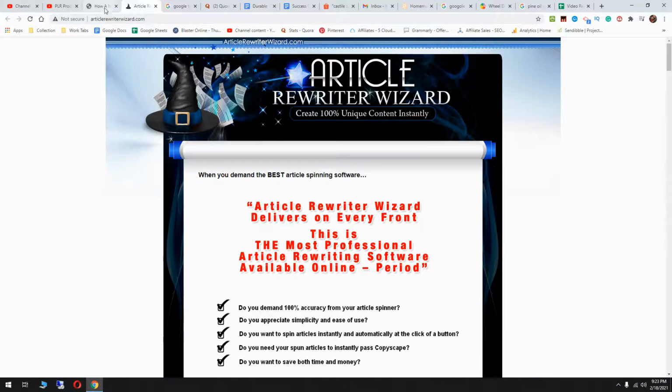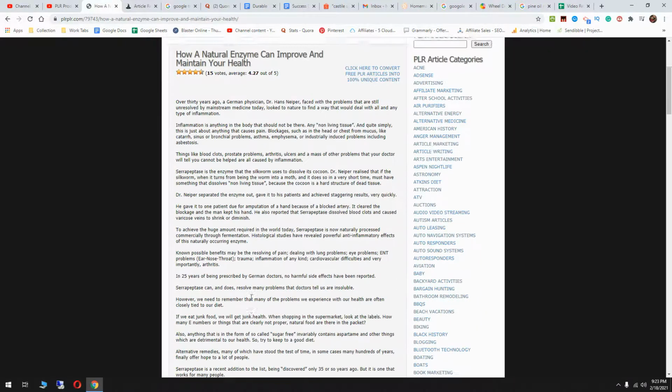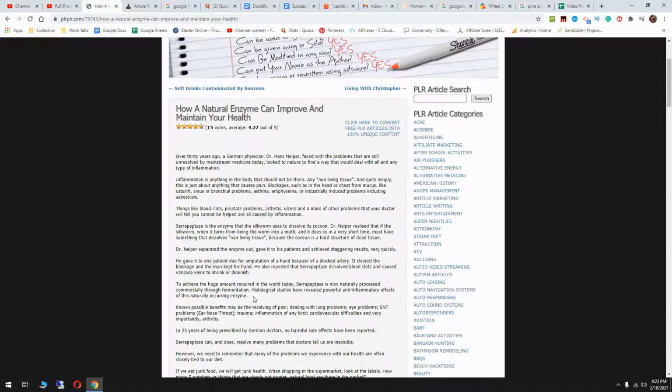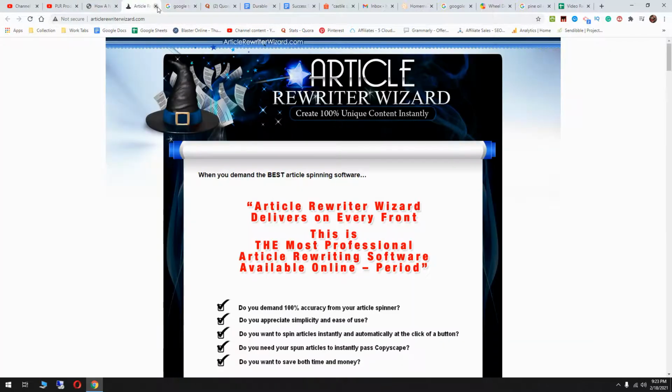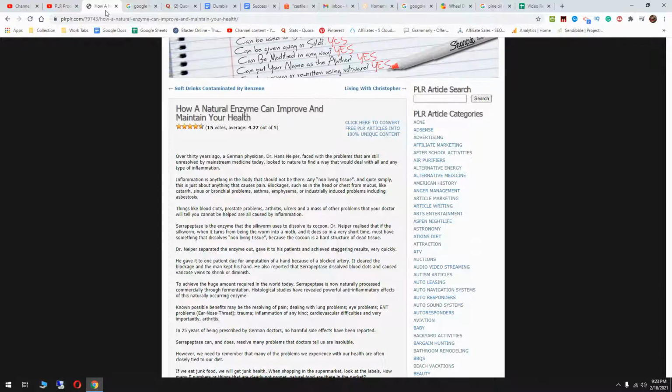So it's just going to turn this readable article into a really awkwardly phrased article that might pass Copyscape, but that's about it. No one's going to read it because it's going to hurt their eyes. So I highly recommend you don't use any kind of rewriting article or spinner for that matter, right?